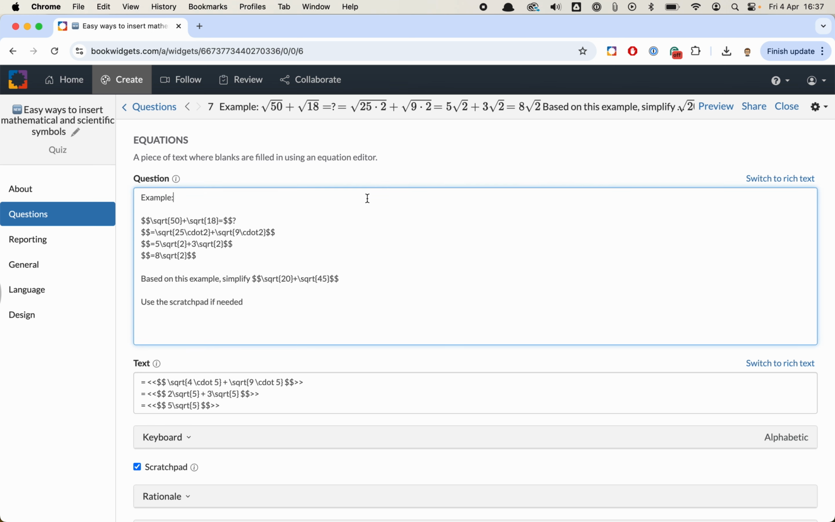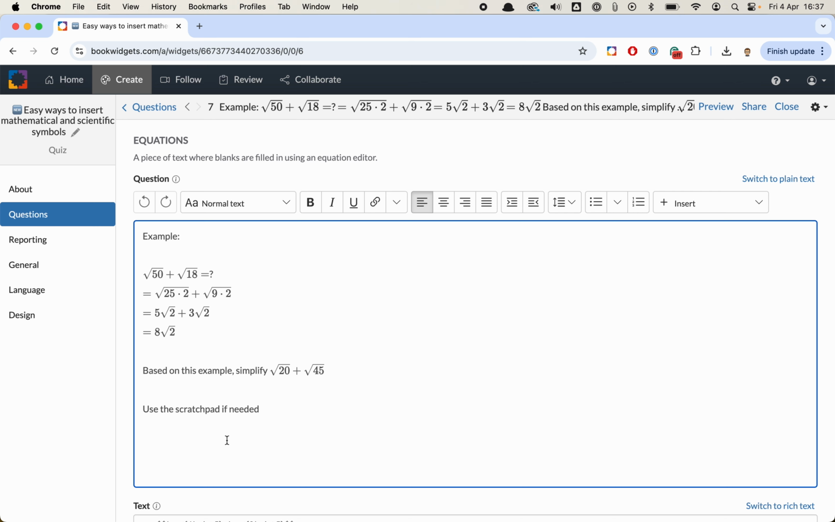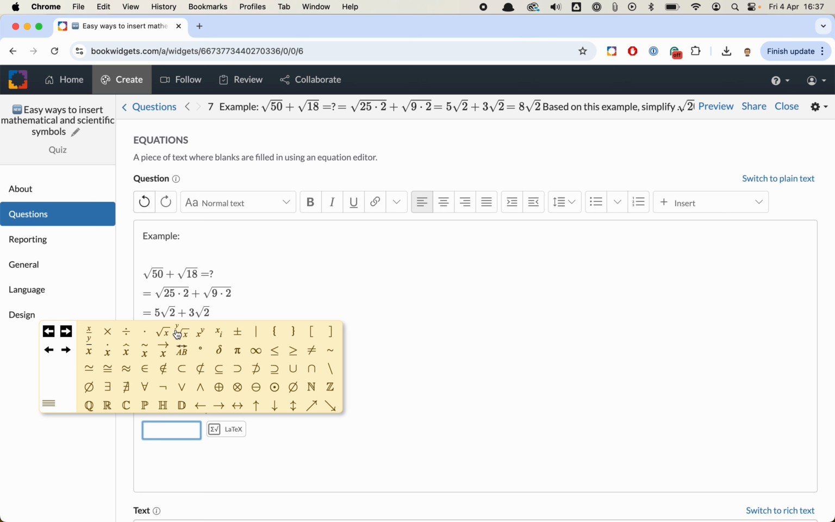And it gets even better. In the next question, I have already written the task with LaTeX, but watch what happens when I switch to rich text. Now the math symbols appear right away. No LaTeX coding needed. You can also go to Insert Equation to quickly add more math characters.